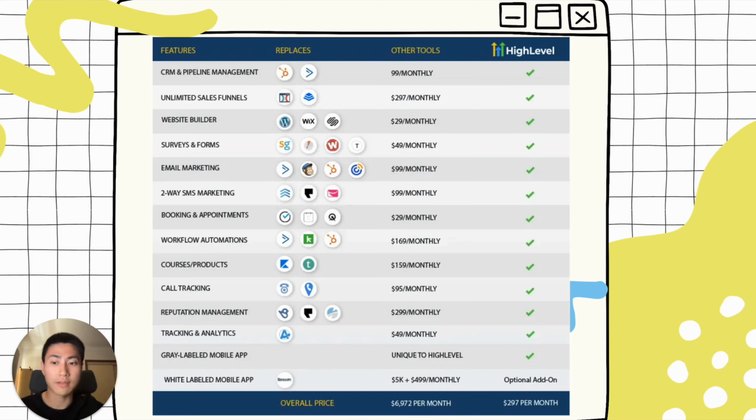Because I'm no longer just running Facebook ads. By using Gohighlevel, I can offer so much more, such as giving them websites, giving them sales funnels. I can give them email marketing, surveys and forms, and SMS marketing. I can do this all with the software and even white label it, saying, hey, this is actually my software.